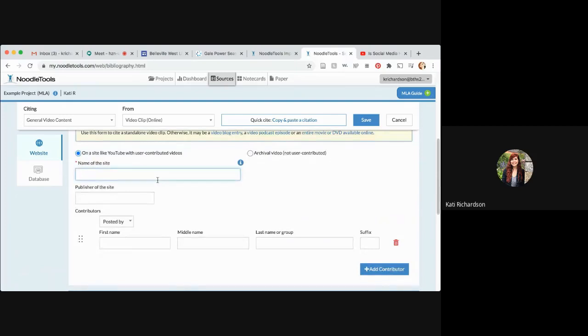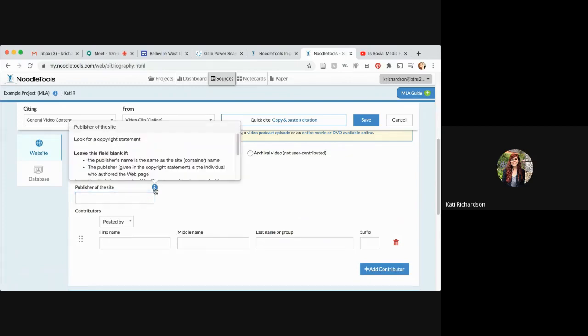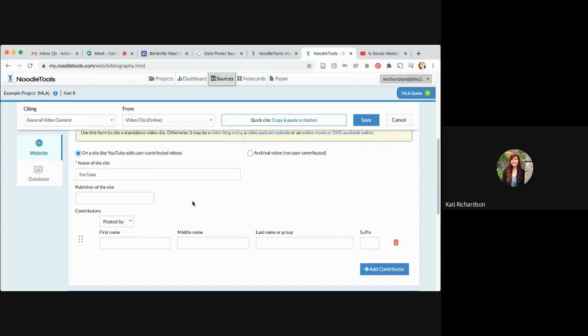Okay, name of the site, YouTube, publisher of the site. And again, if I wasn't sure, what does that mean? What's the publisher? I could click on my information blue eye here and it tells me leave this field blank if, and it walks me through some more information. This bottom one says leave it blank if this site is just a service or archive not involved in producing the works it makes available. So YouTube itself doesn't actually create these videos, so then I would know to leave that blank.